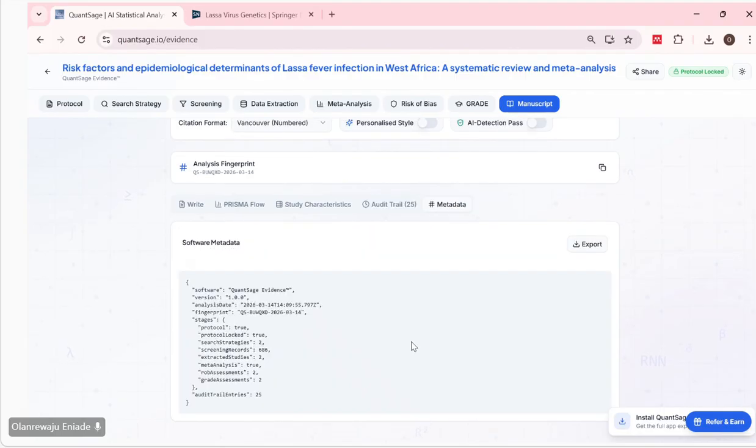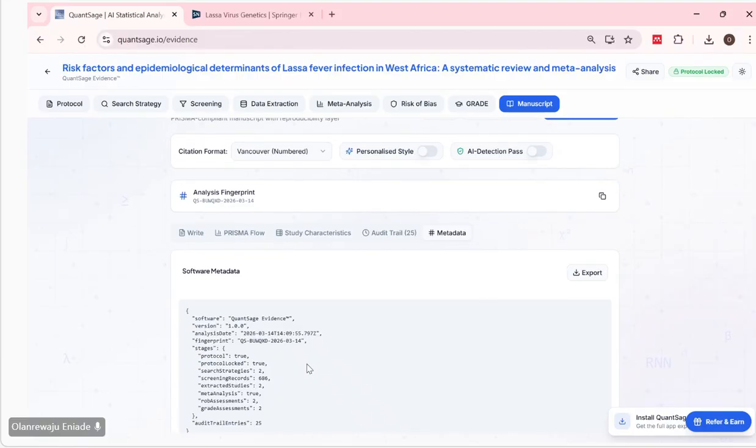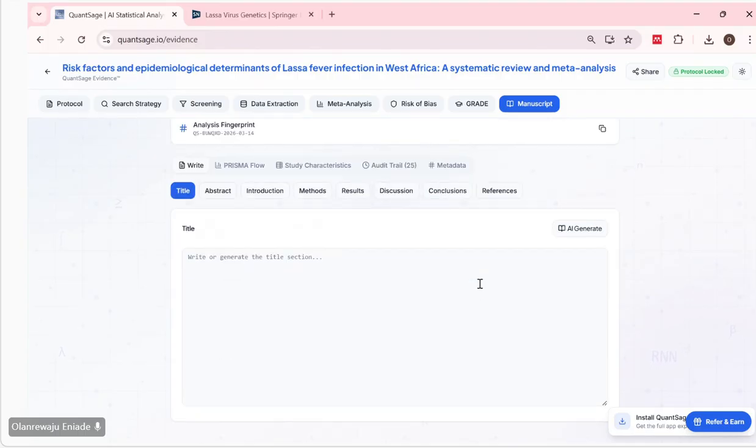Then the metadata. So this one is in the Sage language. So yeah, that's what it is. You can export it and put everything in your submission.